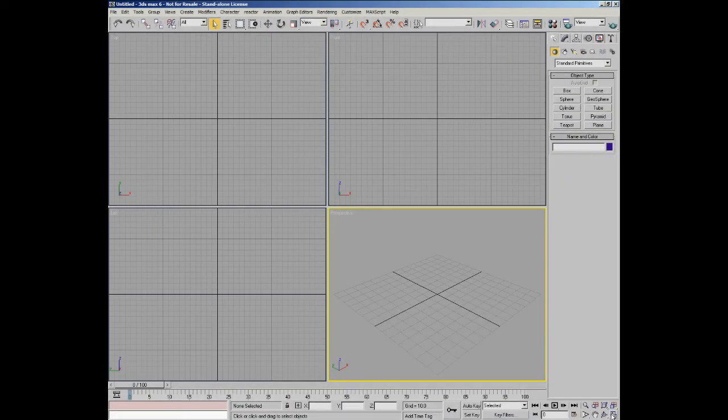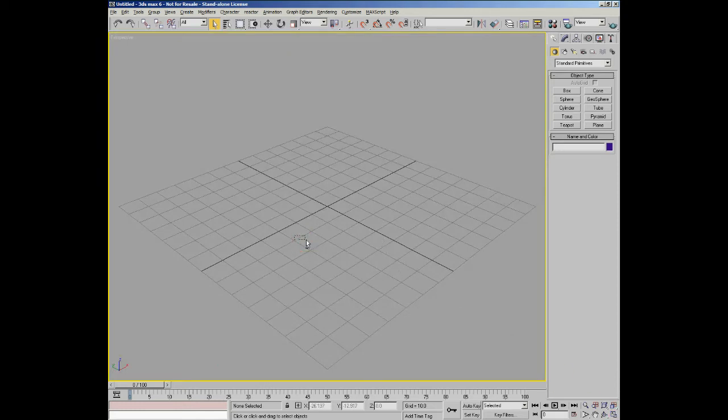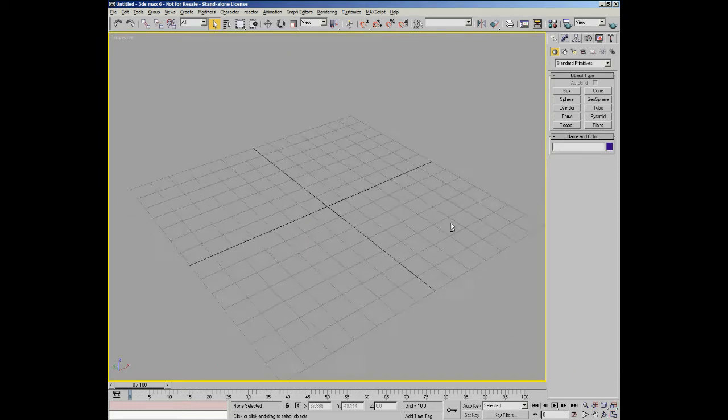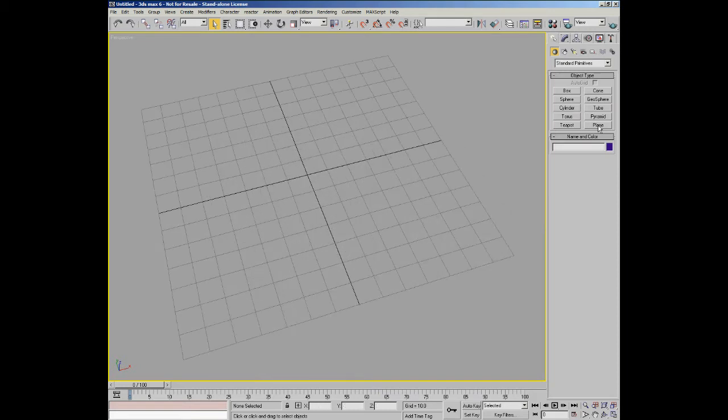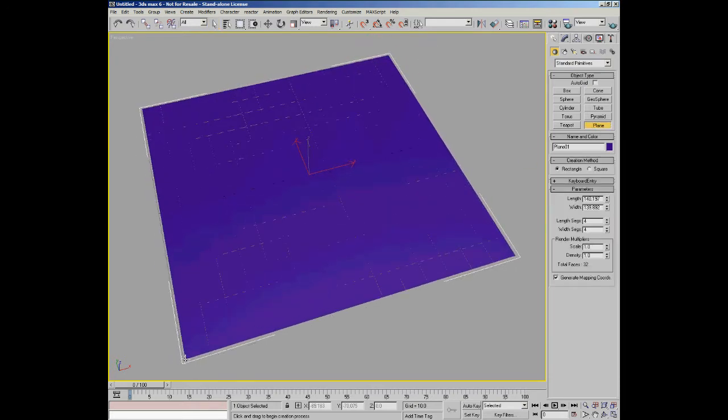Okay, let's start by maximizing the perspective viewport, and the first thing I'm going to do is create a floor throw scene. For that I'm going to go to the command panel, to the create option, create geometry, and I'm going to select a plane. And I'm going to draw that into the viewport.